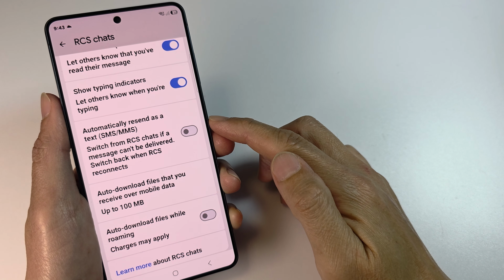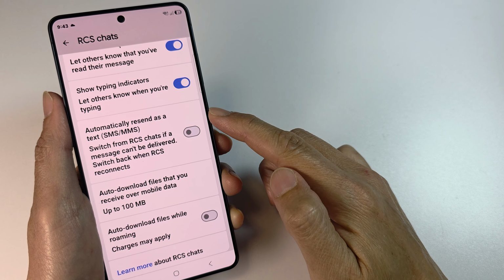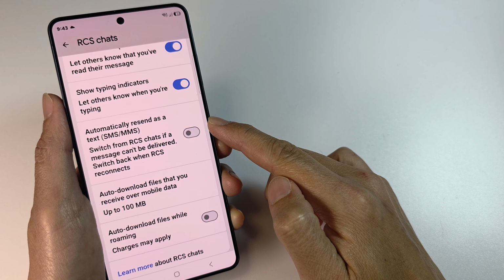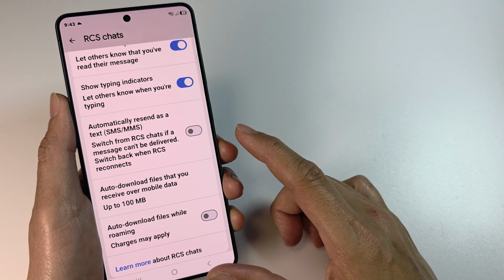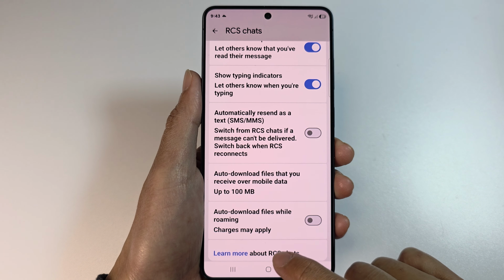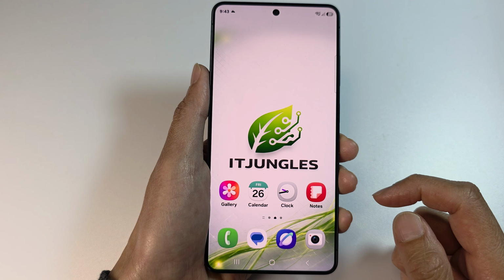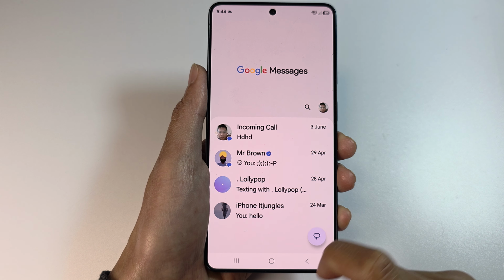How to turn on or turn off automatically resend as a text, SMS, or MMS in Google Messages on Samsung Galaxy S26 series. First, tap on the home button to return back to the home screen. Then on the home screen, open up Google Text Messages.